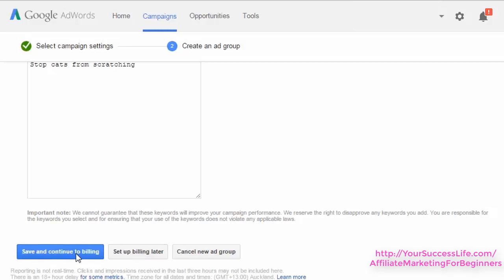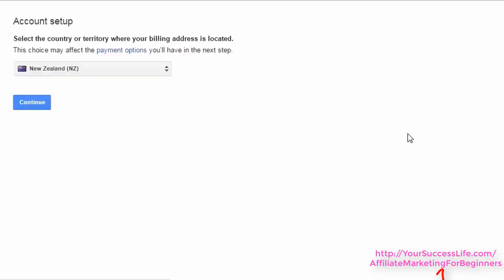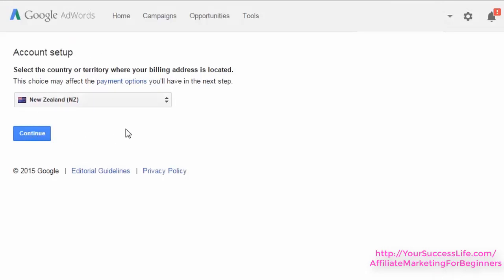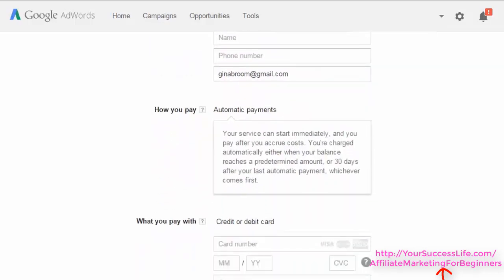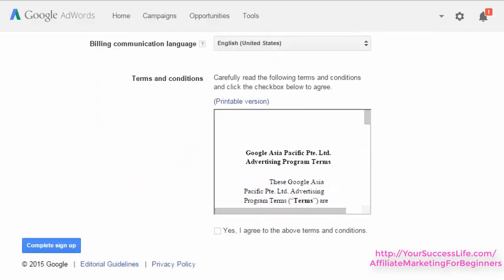So here you can go save and continue to billing, and then it will send you to account setup. So you'll go through all of the billing and payment options, fill in your details, whether it's just you or whether you have a business, enter it all in, and then go complete sign up, and you will have completed your sign up and you'll have completed your ad. After that, you'll be able to review the metrics on your ad group's performance.